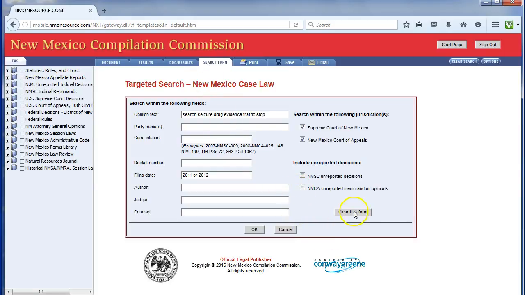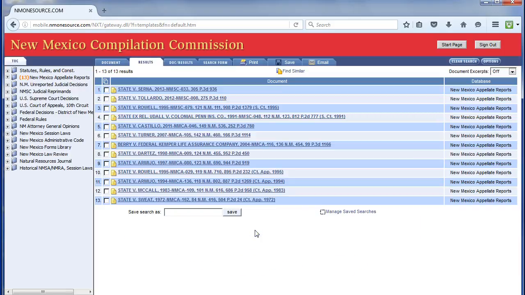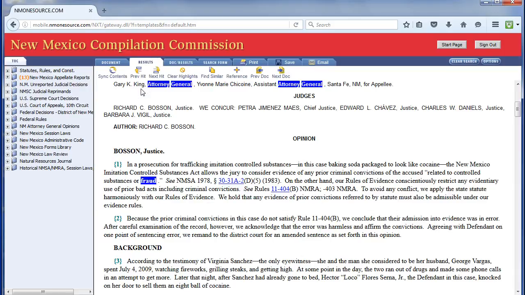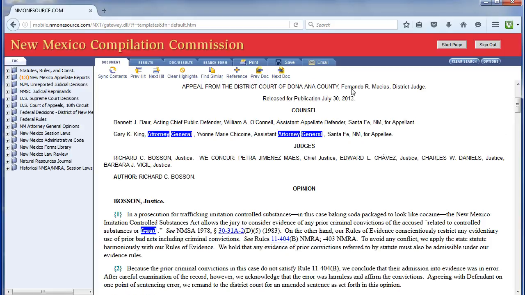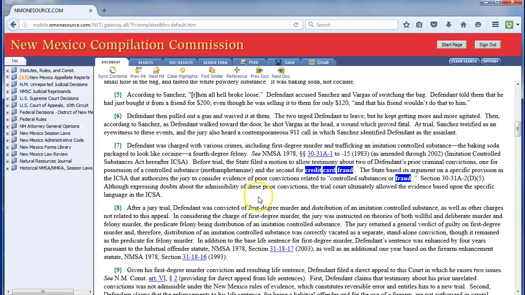Now let's go back to our original search. We're going to search for credit card fraud. And I'm also going to look for the Attorney General as counsel. All right, let's click this first one. Here we have the Attorney General as counsel. Credit card fraud.